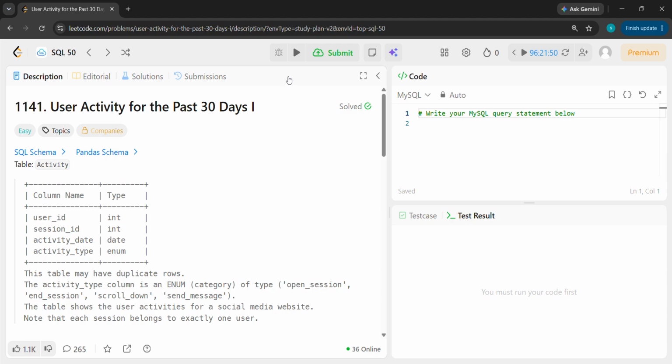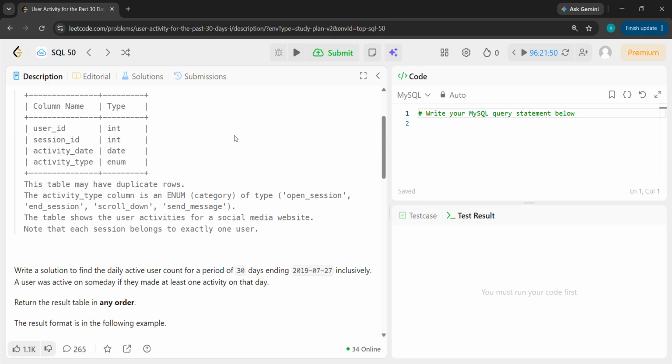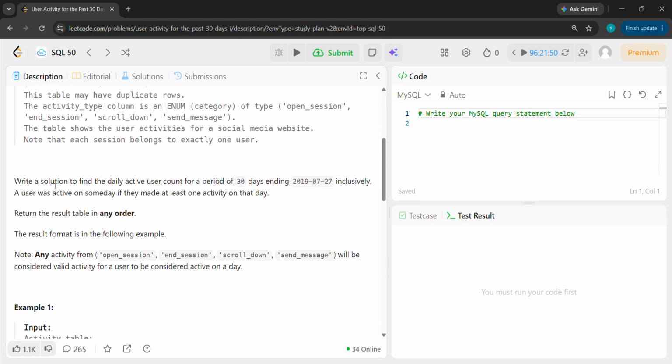Hi, today we will see an SQL problem, user activity for the past 30 days. First we will see the problem statement. Write a solution to find the daily active user count for a period of 30 days. So we have to find out the daily active user count for a period of 30 days.